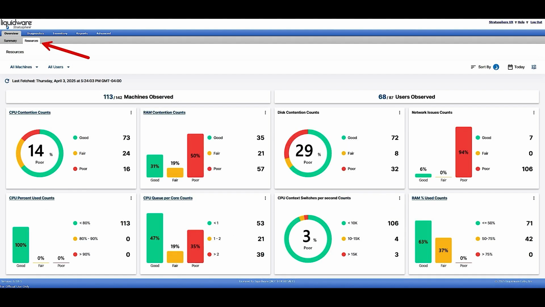The next tab is Resources. This tab displays the key resources in a computer. CPU, memory, disk, and network are the key resources needed for a computer to perform.